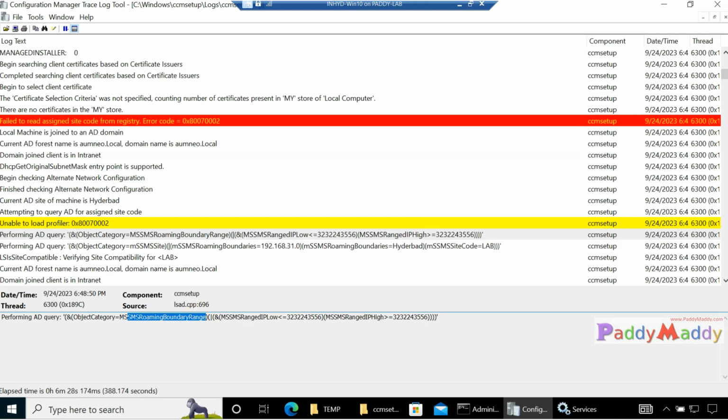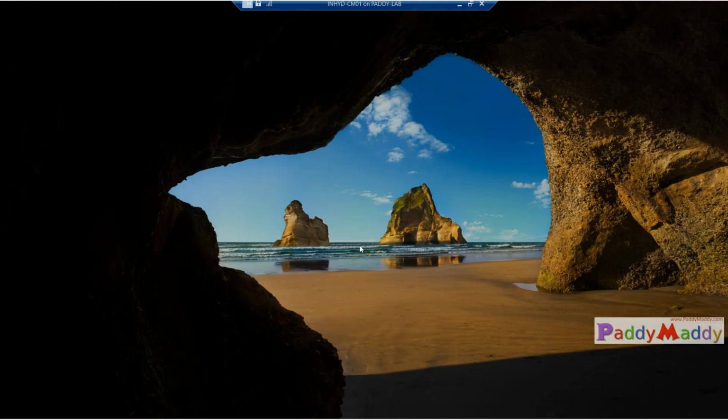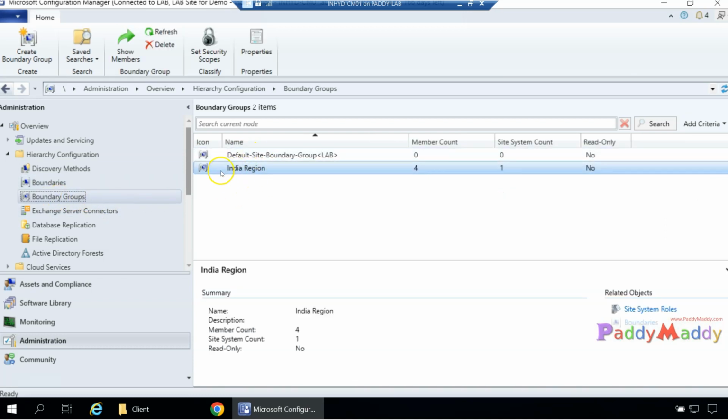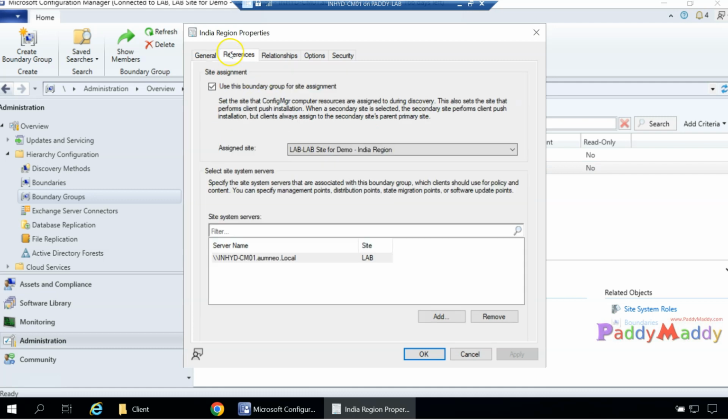If you remember, if I go back to my ConfigMgr quickly and look at the boundaries, these are the boundaries, right? These boundaries are associated with this boundary group called India region, and within India region I have configured the site code to assign as lab, and the content can be downloaded from this server. So this is what I configured on the server side.